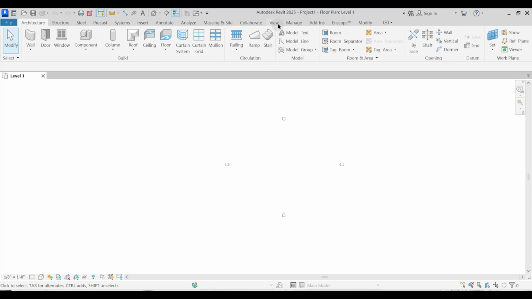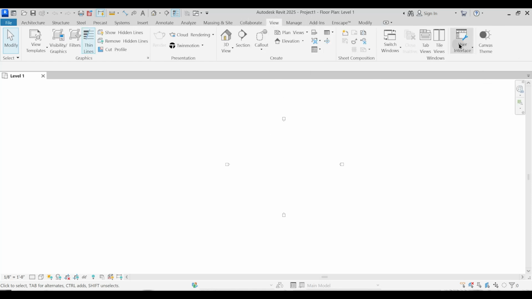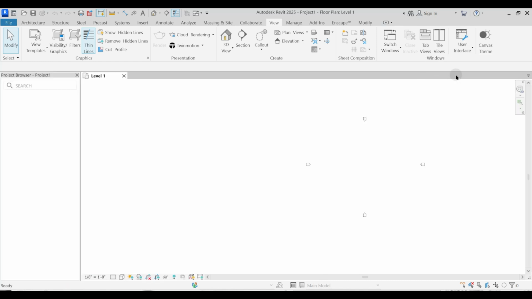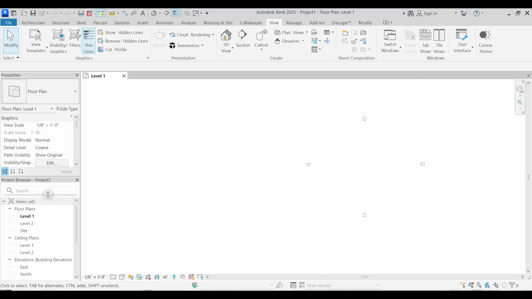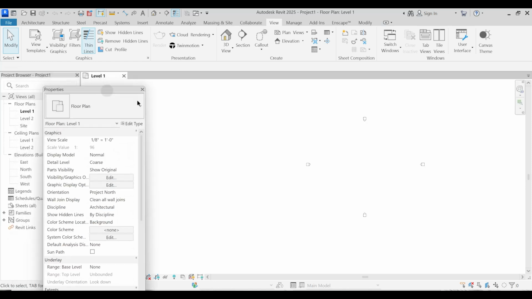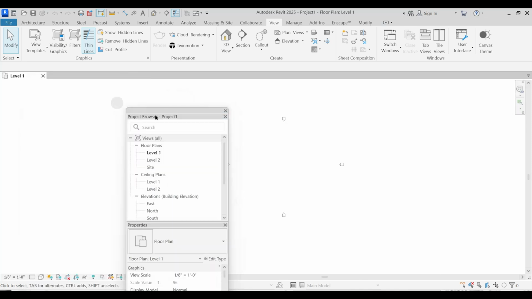So in that case, what you're supposed to do is go to the View tab. Under that, you have this user interface. Drop it down, and under that, you have all the toolbars, of which the project browser and properties are of our use. These two toolbars are of our use. Okay, clear everybody?